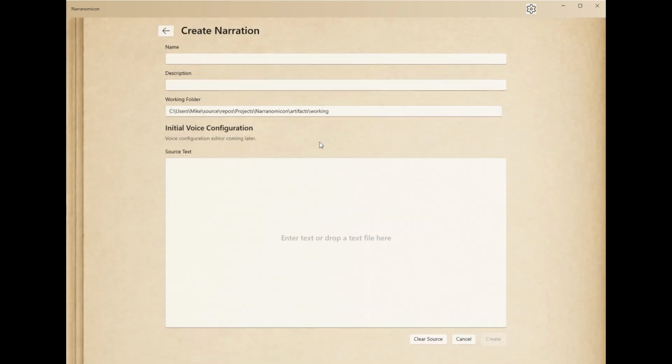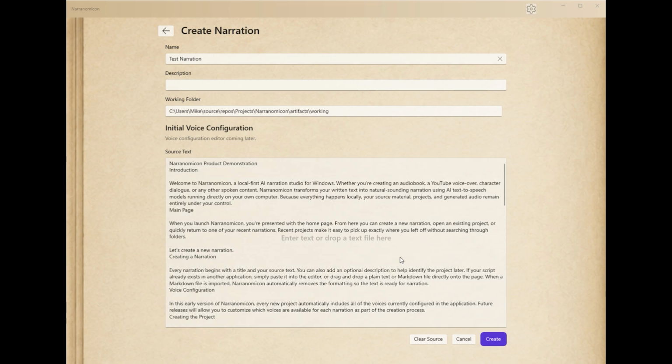Every narration begins with a title and your source text. You can also add an optional description to help identify the project later. If your script already exists in another application, simply paste it into the editor or drag and drop a plain text or markdown file directly onto the page. When a markdown file is imported, Narranomicon automatically removes the formatting so the text is ready for narration.